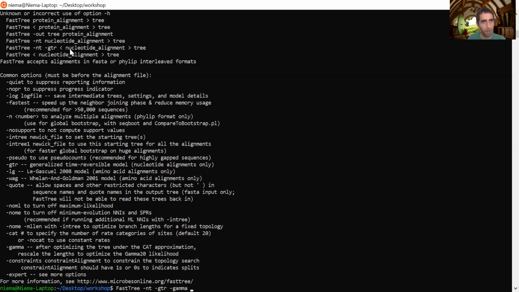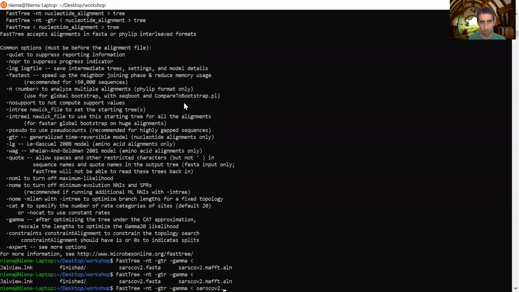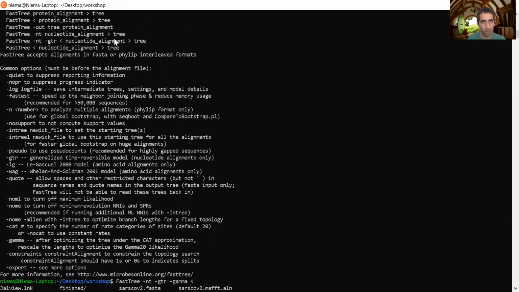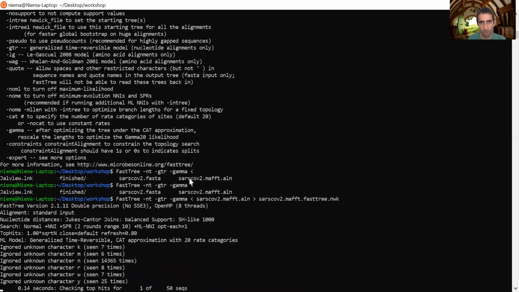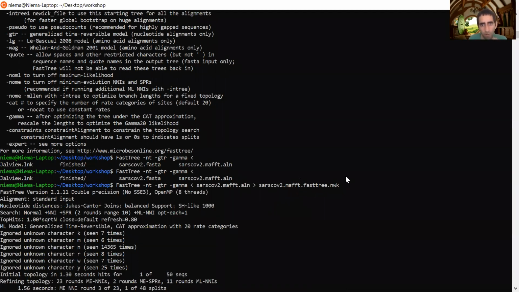Okay, and then I specify the alignment. My alignment was called SARS-CoV-2.map.aln. And then I specify where I want the tree to output. I'm going to output it as SARS-CoV-2.map.FastTree.nwk. This is just some arbitrary output file. And now FastTree starts running.